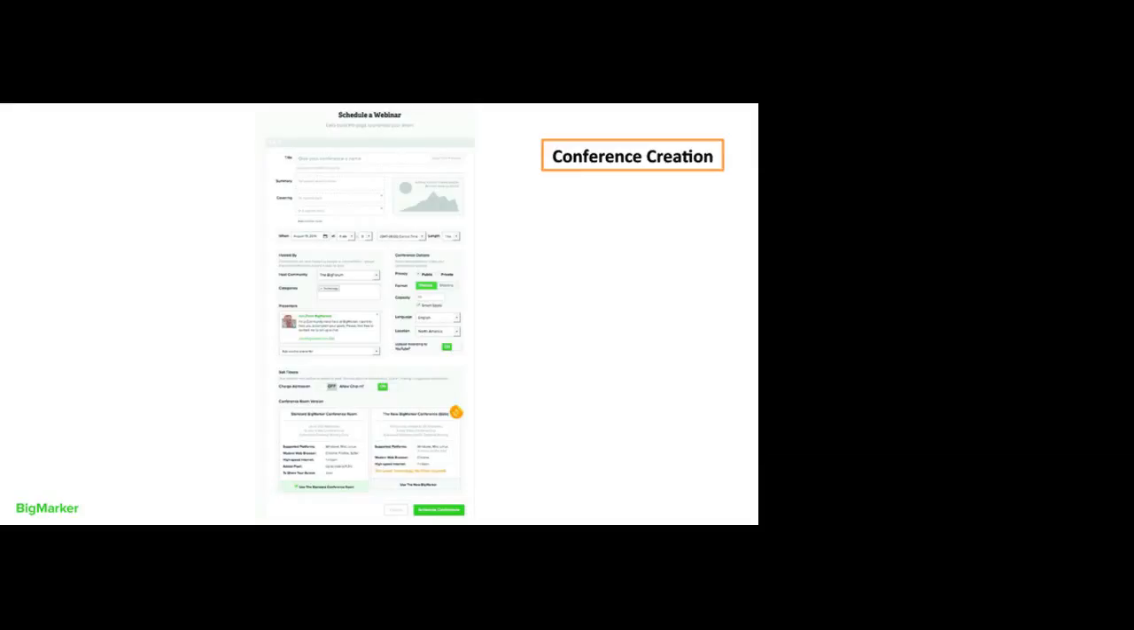Then we have capacity, smart spots, language. So you can actually select the language the conference is in. You can actually then select the location of your conference. So we have conference servers on a few different continents. So we have one in North America, South America, East Asia, Southeast Asia, Europe, and Australia.